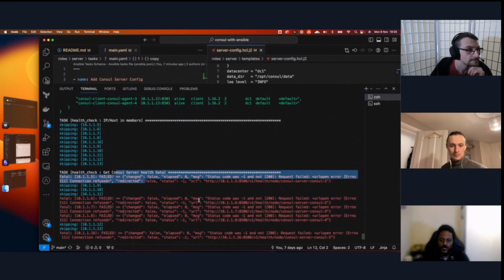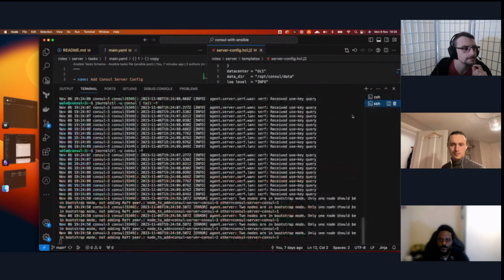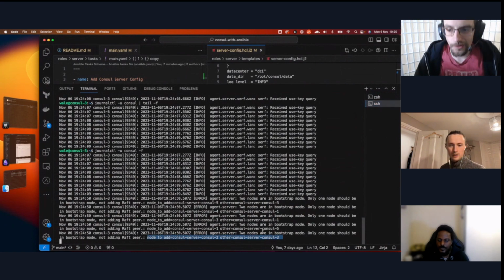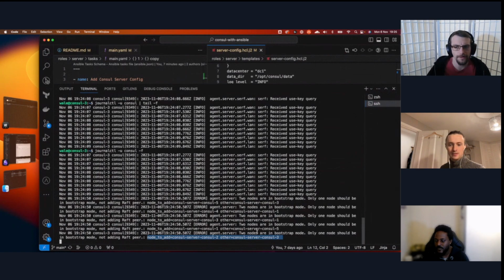We just got a bootstrap error in the server again. 2 nodes in bootstrap mode, only 1 node should be in bootstrap mode, not adding. Yeah, node add console server, console 2, other console server, console 3. So 2 and 3. It looks like all 5 above may have bootstrapped individually somehow.